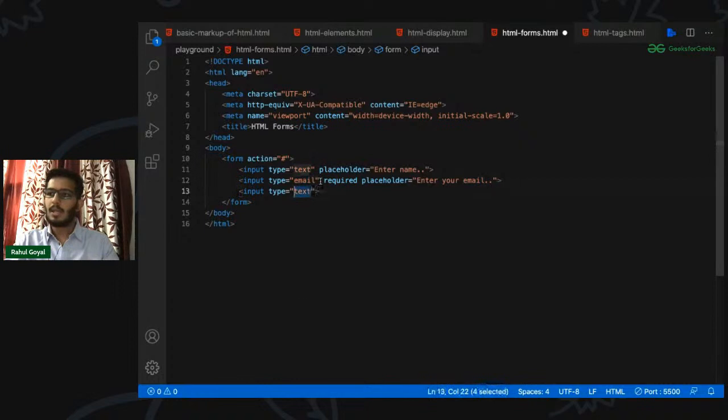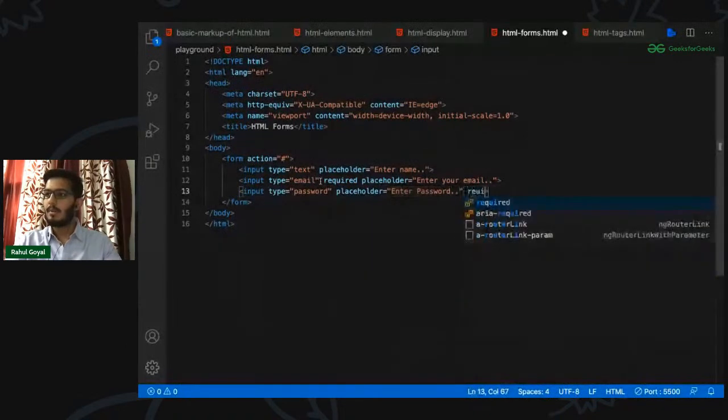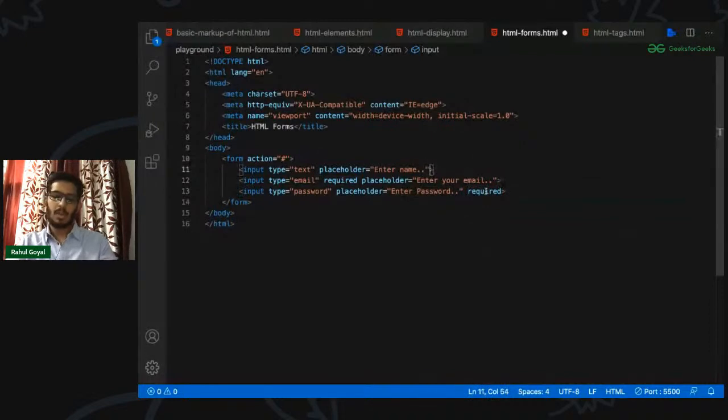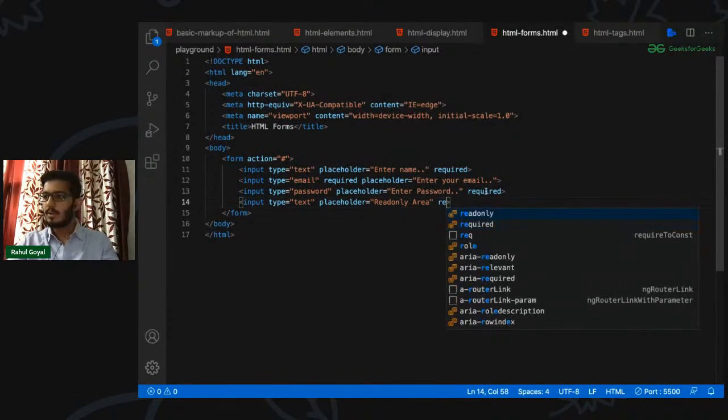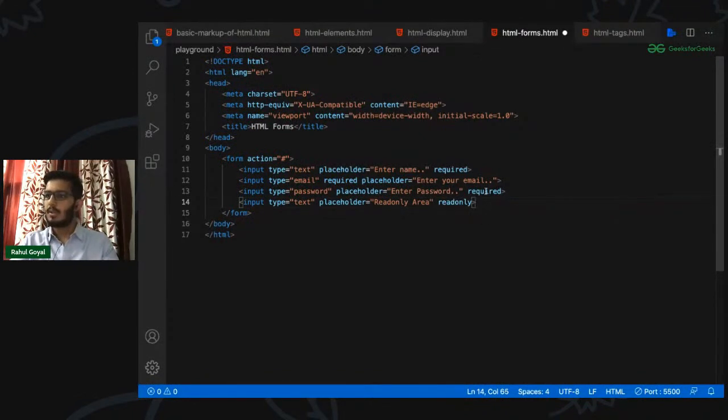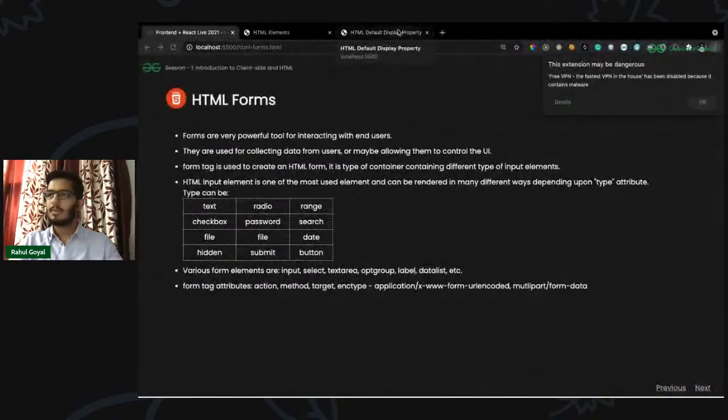Okay, and the type password, placeholder, enter password. It is also required. The required attribute means that this field is required. It is descriptive enough. It can also have certain other properties. Let's say type text, placeholder, read only area, and give this the property of read only. So let's see how this looks.